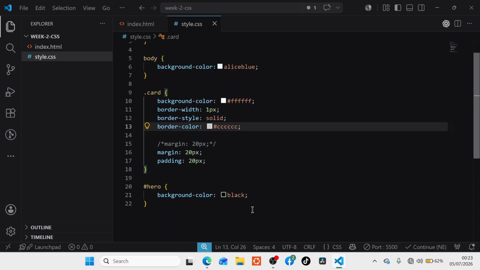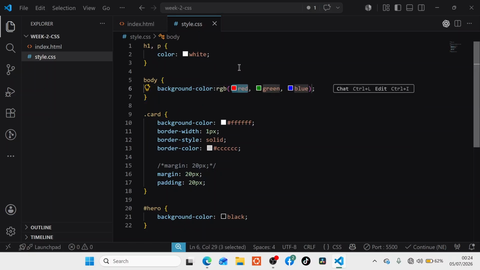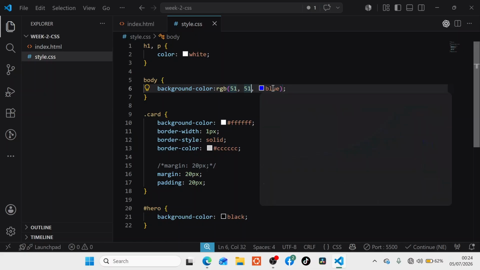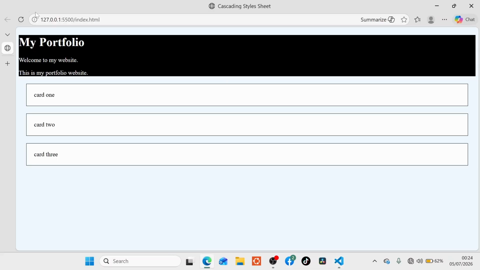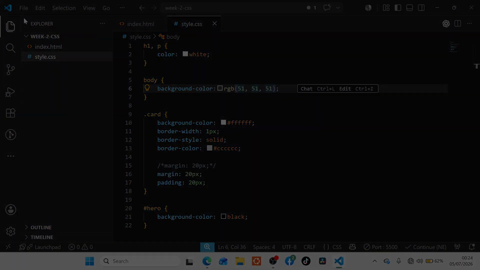And then we have the RGB model. We have RGB for Alice blue. This is the RGB value. So you have 240 red, 248 green, and 255 blue. So assuming we have RGB, and for red we have, let's say, 51, 51, and 51, you have this, which is close to black. So these are the three main color formats.